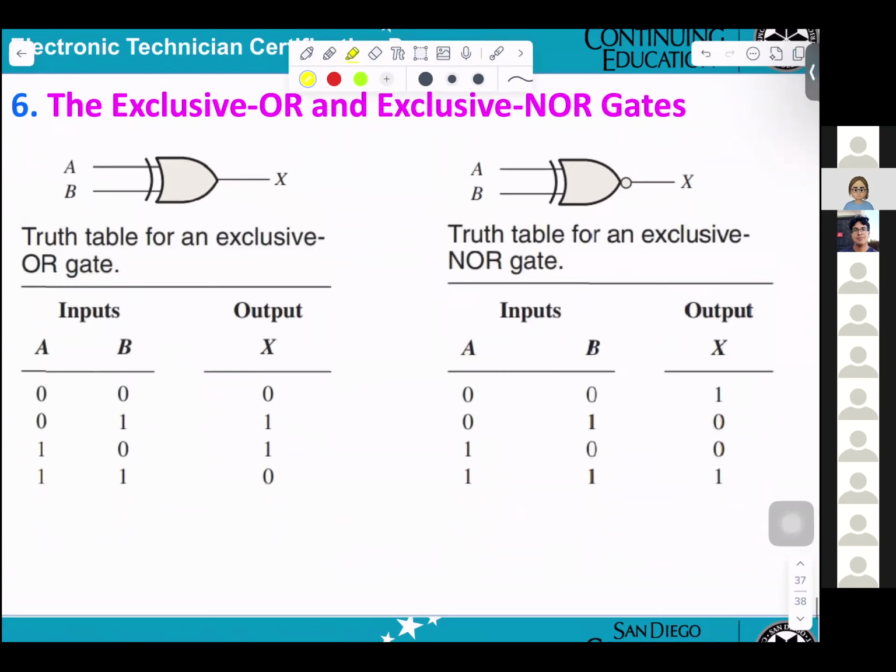Last one here. Okay? That will be exclusive OR, exclusive NOR. When you see this symbol, the name will be exclusive OR. How do they work? They get a truth table here. 0, 0, you get output 0. 0, 1, you get a 1. 1, 0, you get a 1. 1, 1, you get a 0. Easy to recognize. If A and B are the same logic, output 0. If A and B are different logic, output will be 1.